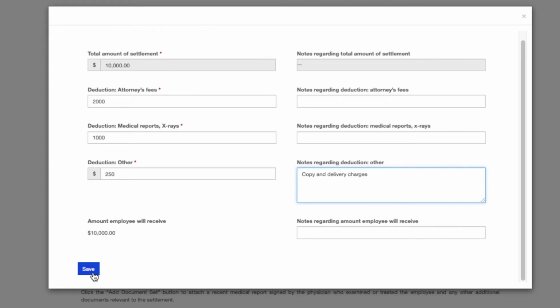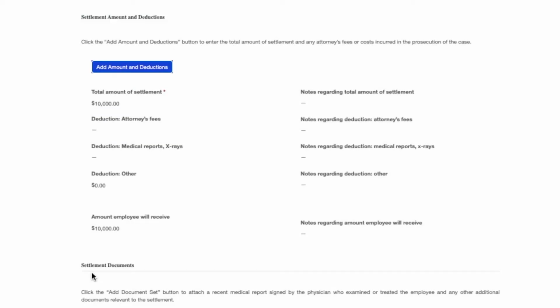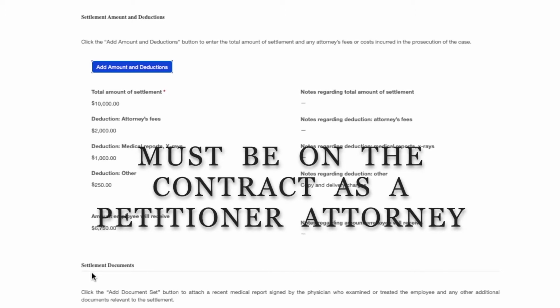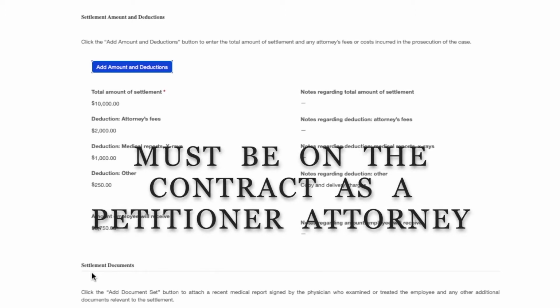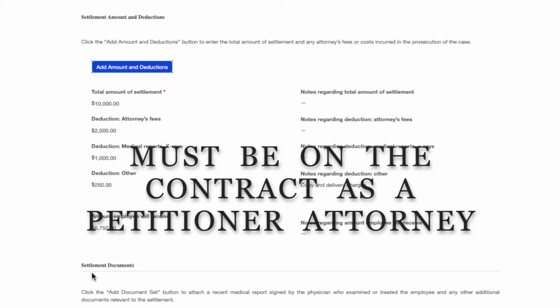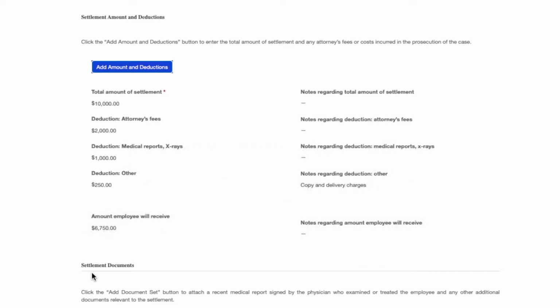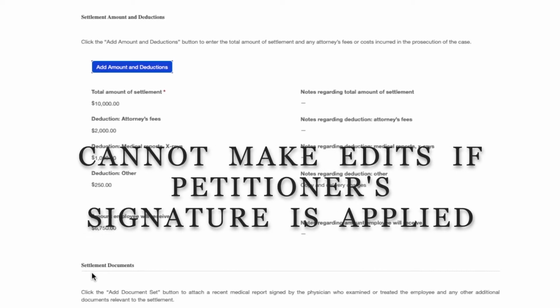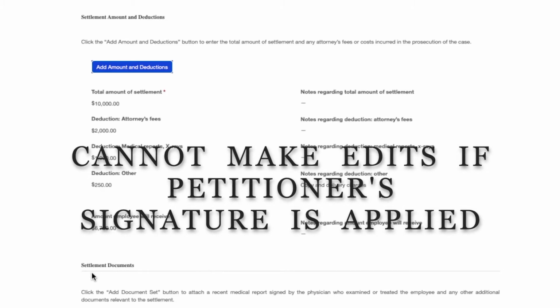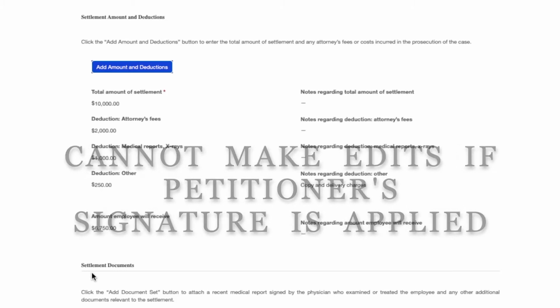Once you have completed the fields and clicked Save, the amount the employee will receive field will be auto-calculated. You will find that you cannot add deductions if you have been mistakenly added to the contract as a respondent attorney instead of a petitioner attorney. You will also be prevented from adding deductions if the petitioner's signature has already been applied to the contract.